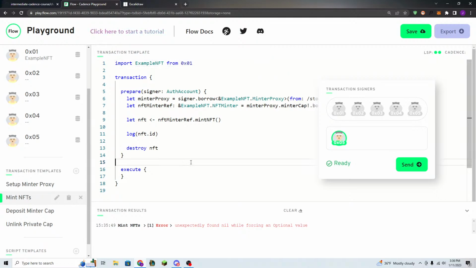Now, let me throw another problem at you to make this a little more complicated. It's done simply with a proxy resource, a public capability, a private capability, and five different transactions. But let me throw another problem at you.